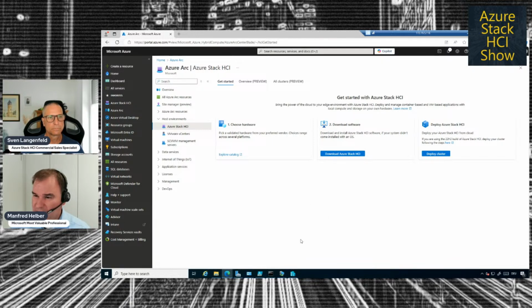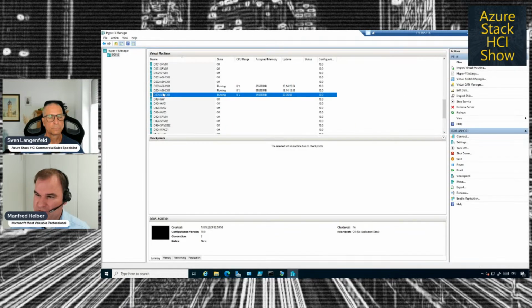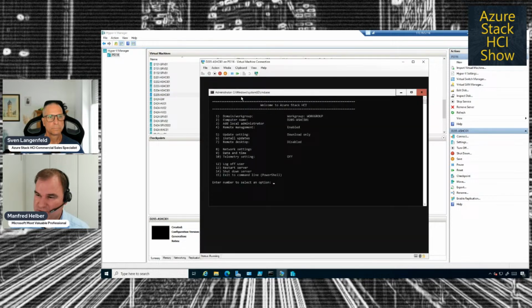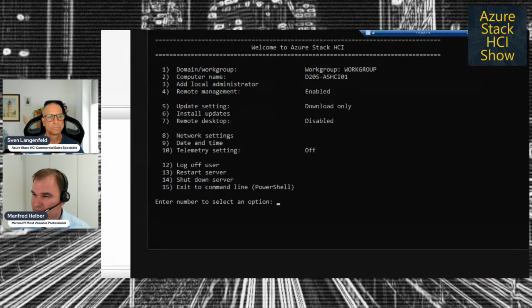When we install a new Azure Stack HCI node, and I did this based on a virtual machine, so I created a virtual machine for us. Azure Stack HCI operating system is already running in there. And what I did, I changed the computer name. This is what I did manually via the sconfig wizard. And I changed the network settings so that this machine fits into my environment.